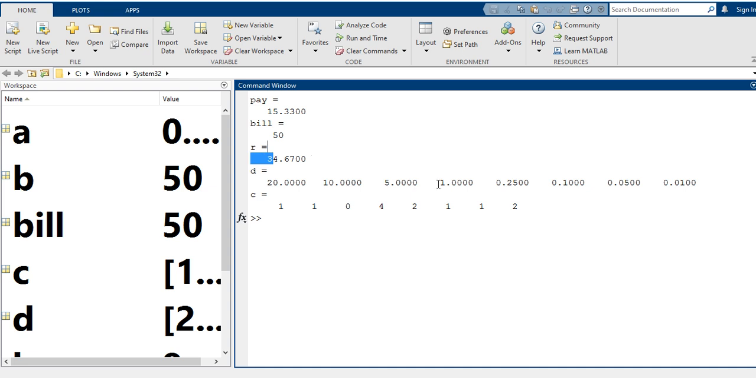So fine. What about $1? How many $1 will I get? I will get four $1 bills, right? Now the remaining comes to 67 cents. From 67 cents, I will get 0.25, which is quarters. 2. I will get dimes. How many? 1. I will get nickel. How many? 1. And I will get pennies. How many? 2. That's it.